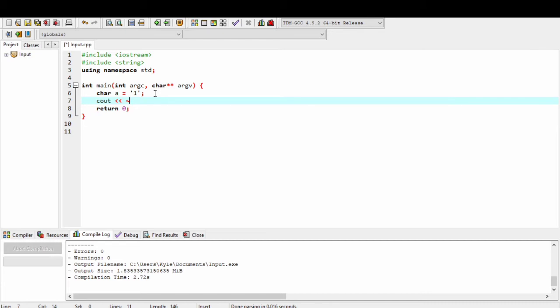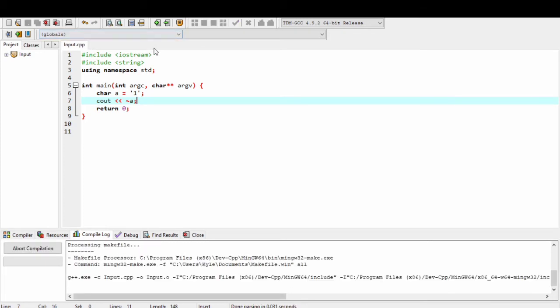So the next operator is the not operator, specifically the bitwise not operator. Now, the returned value of this should be the bitwise not of 1, or the bitwise complement of 1. So execute, compile, and run.